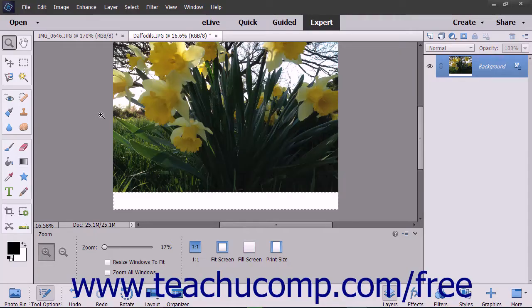You can fill in selections and layers you create with colors, gradients, and patterns. You can also apply strokes to selections you make. A stroke applies a colored border to the edge of a selection.